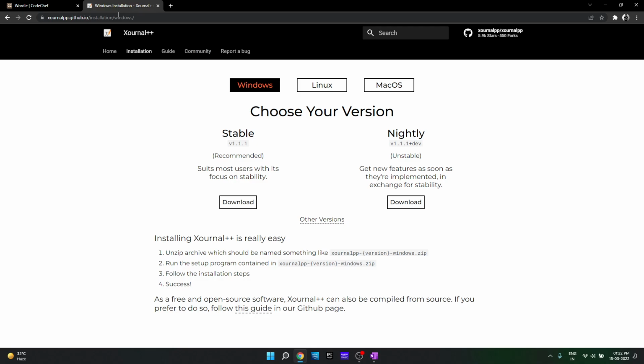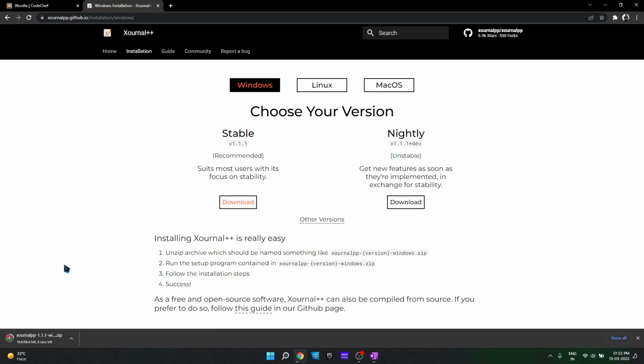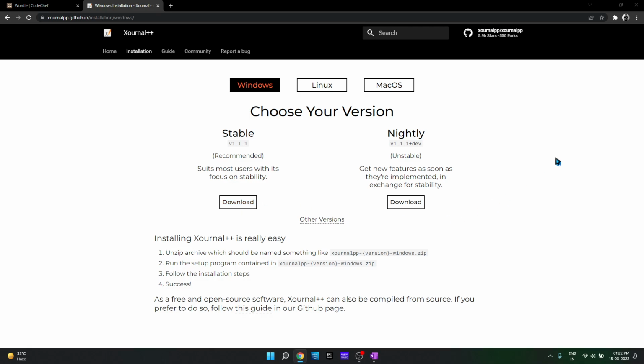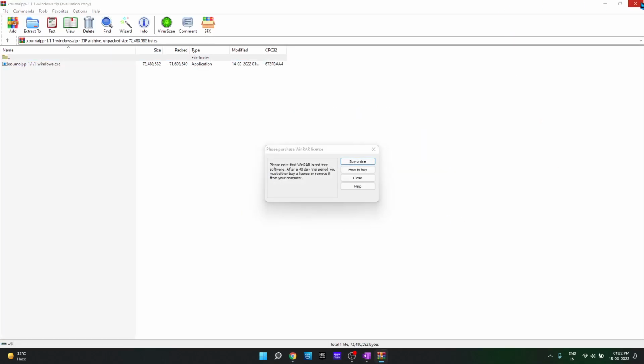What we have to do is we just have to go to this link, xournalapp.github.io, and the link is available in the description. Then just click on download under stable. Depending upon your internet connection speed, the file will be downloaded very soon. Now we just have to unzip it, and we can do that using command prompt also.